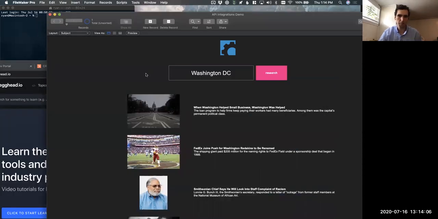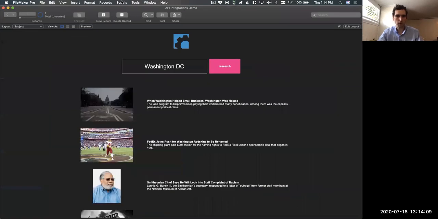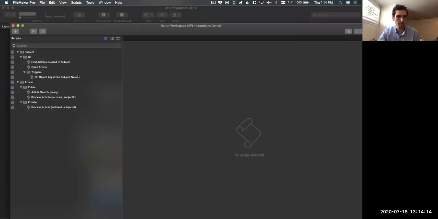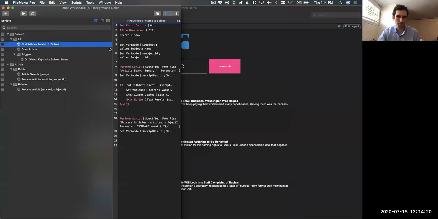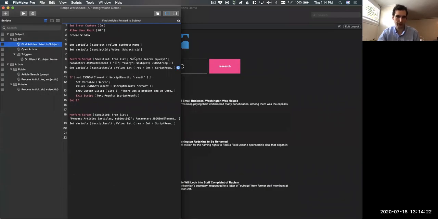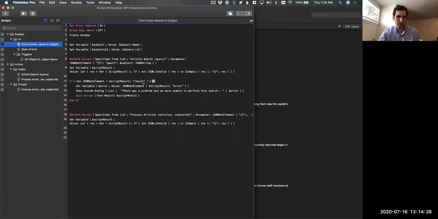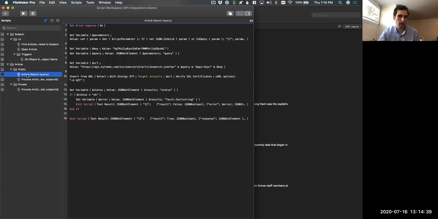Without any further ado, I'll dig into the nuts and bolts a bit. Obviously the interface side of it is just to kick all this off, which is what this script does. And we'll make this file available to everybody at the end of this call so that you can root through it yourself if you want to. We're sending this article search script a query, and we're essentially just passing that along to the New York Times.